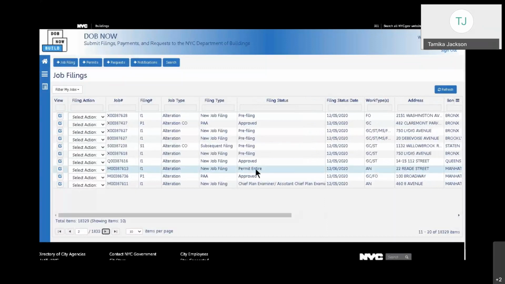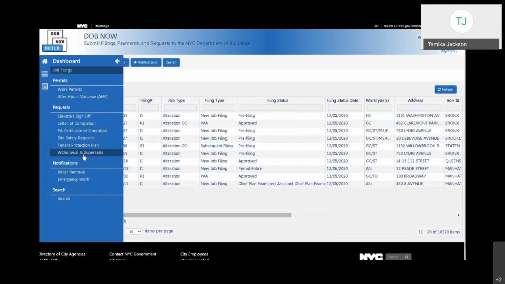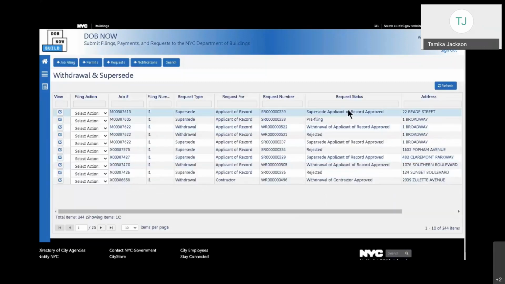You can also check the status of your withdrawal and supersede by selecting it from the quick menu on the left. And you would see it says Supersede Applicant of Record Approved here as well. This was the video tutorial for Supersede of an Applicant of Record in DOB NOW: Build.